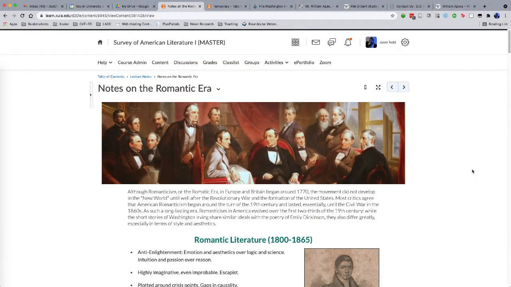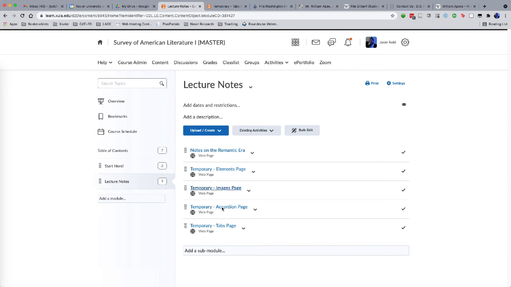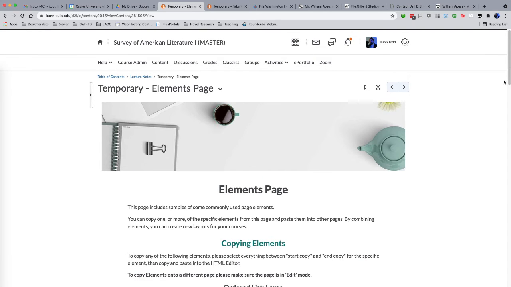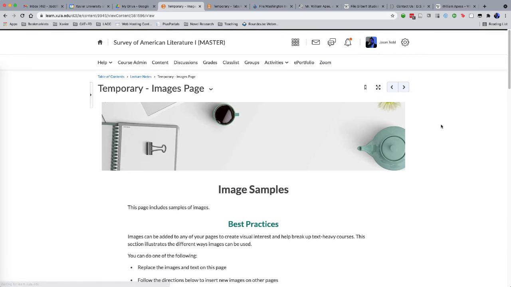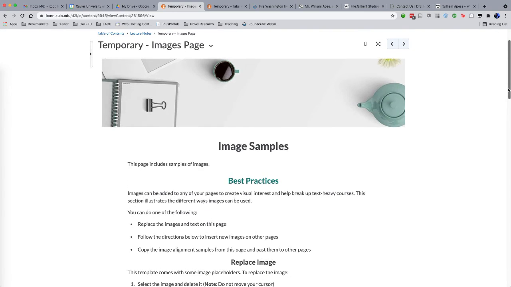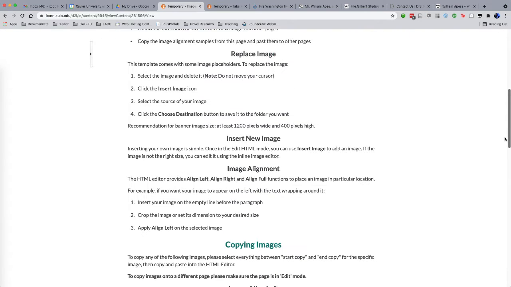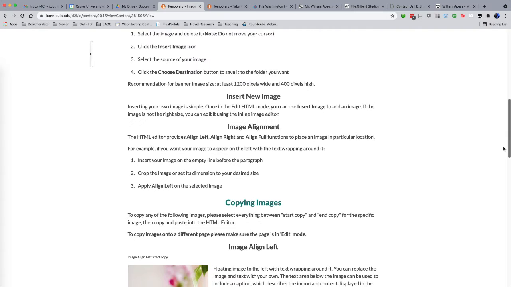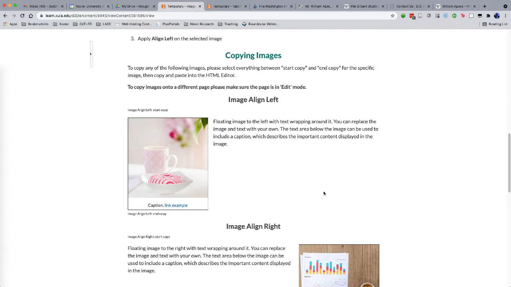All right, so after a little work, I'm going to show you what I've done to improve this page a little bit more. Let me just step back out here into my module, and you'll see I created several more of those temporary pages. Again, elements shows you some of those small, specific elements. Images page gives you some better ways to insert images into your pages. In particular, it makes it possible for you to give your images a caption.